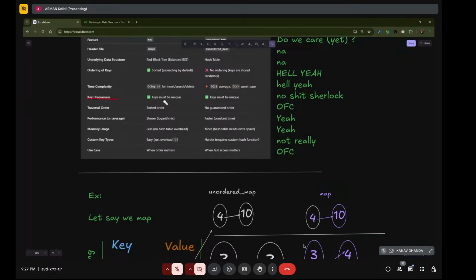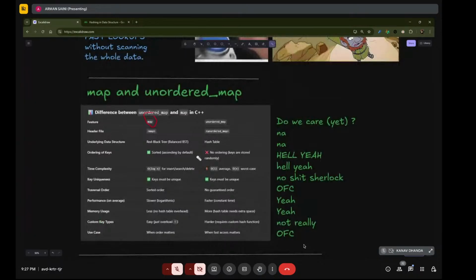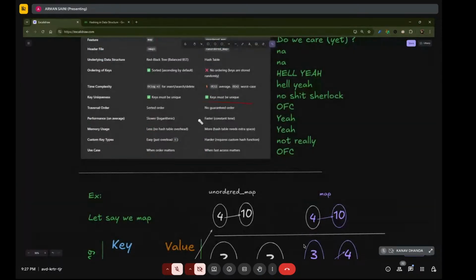So now, key uniqueness. Of course, we do care about this. Keys must be unique. That is something that always happens in a map. It doesn't matter if it's ordered or unordered, keys are always unique.